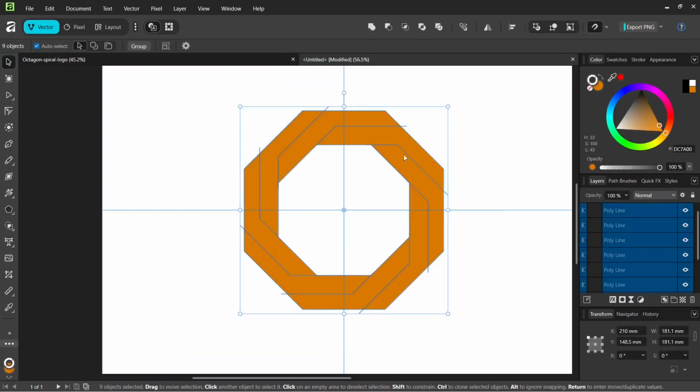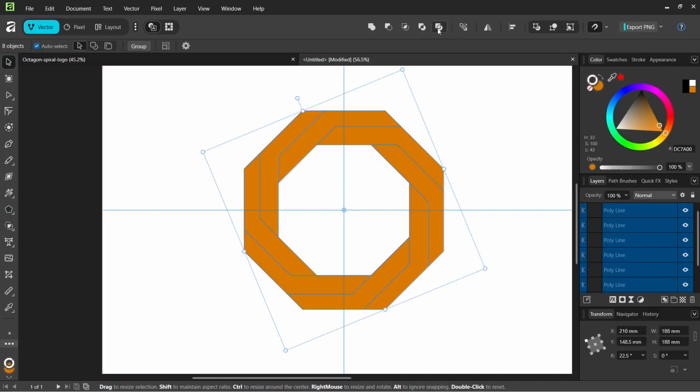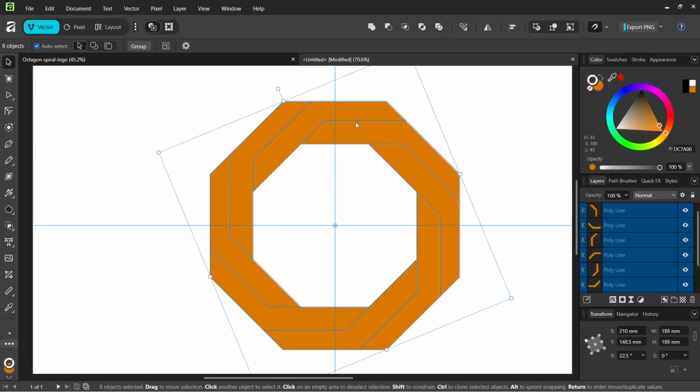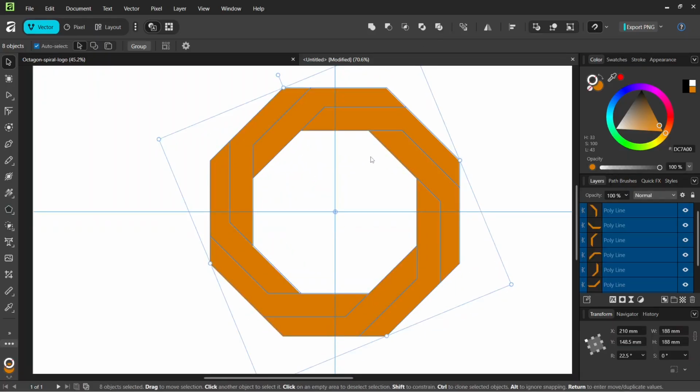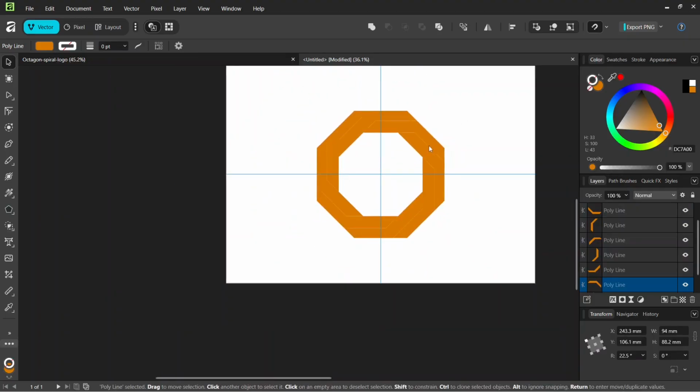And then we select all the elements in the composition, and we go here to the divide operator to divide the octagon along the lines. So this creates the branches that we need.